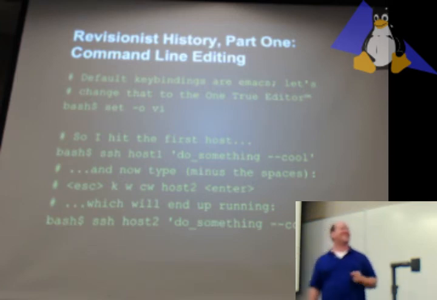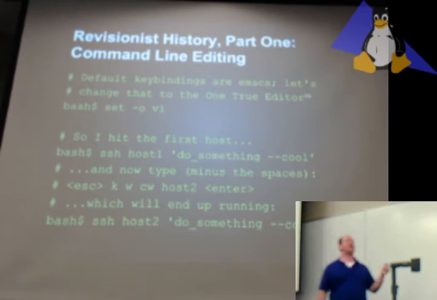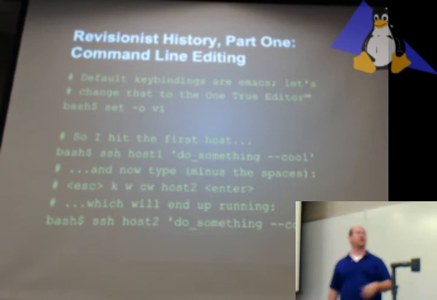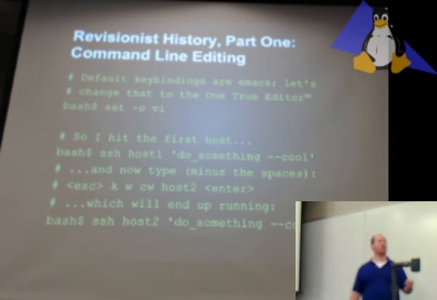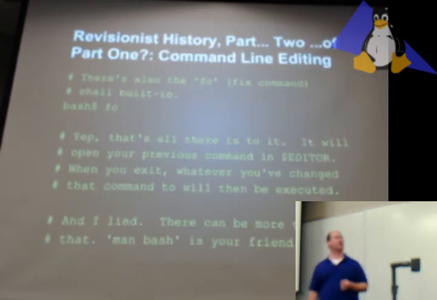Okay, now, so default key bindings for command line editing are Emacs, but we should change that to the one true editor. Yes, set -o vi. I run the command on the first host, hit escape, get in command mode, K goes up, W skips a word, change word, host 2, enter, and then down there at the bottom is what gets executed. Do that over and over and over again, and you'll get all your hosts done.